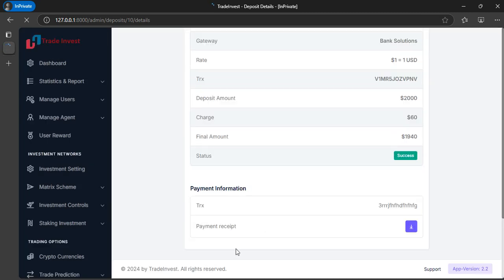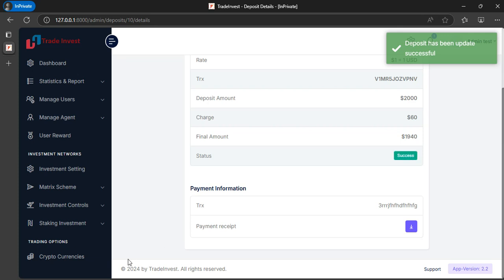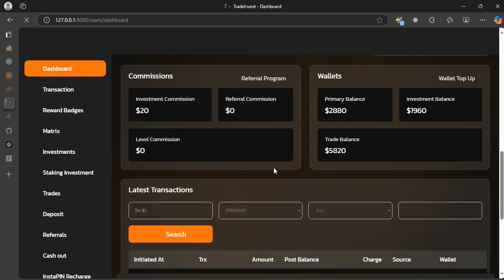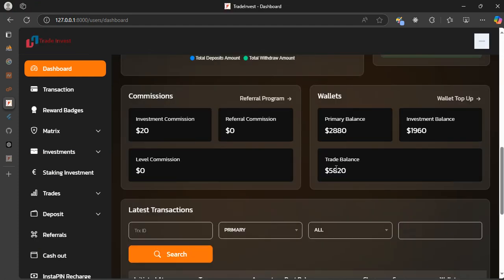So this has been done. As you can see, it has been done successfully. So if we go back to the user now and reload this, as you can see, it has added to the user's balance. So that's for the deposit option.